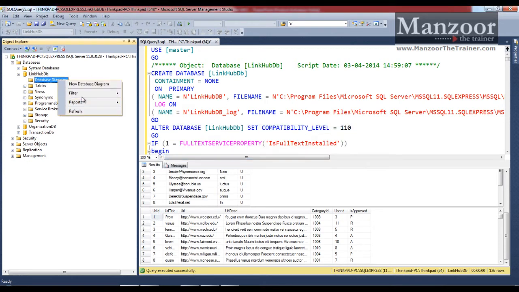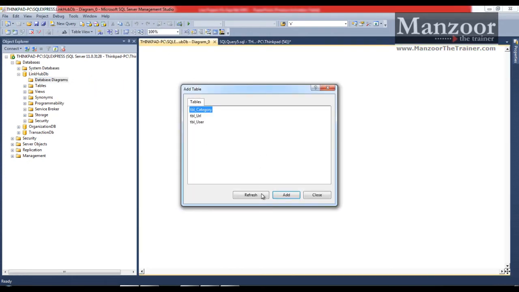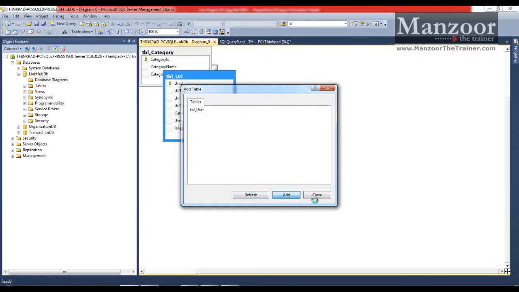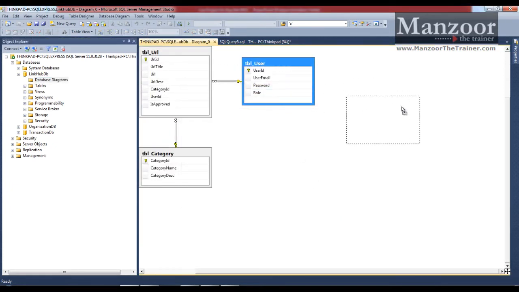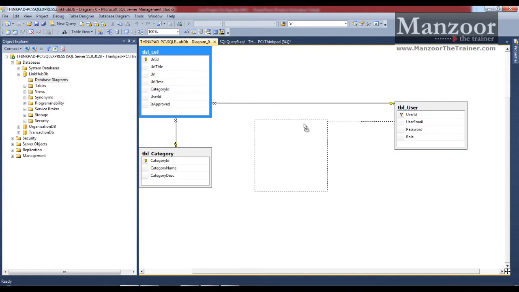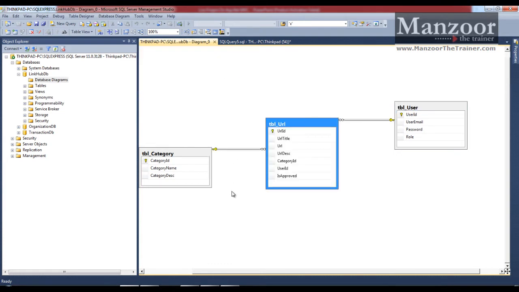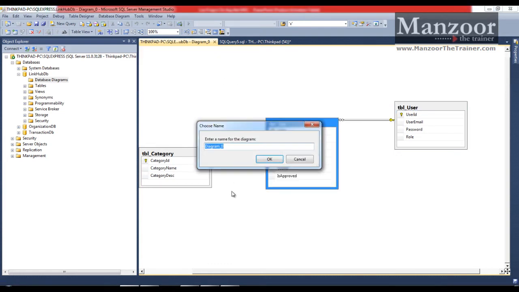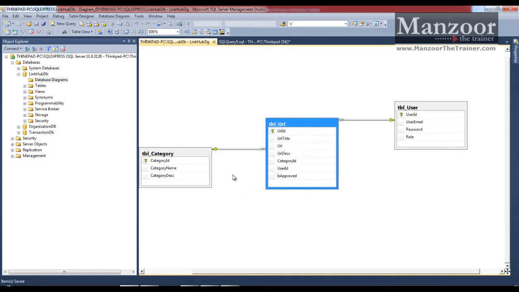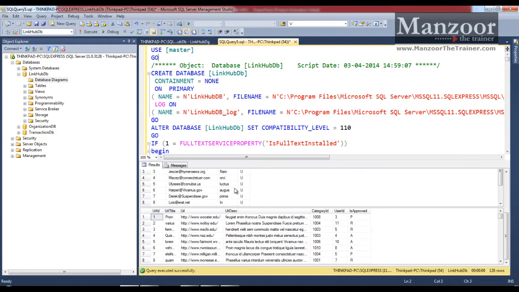I'll be creating a database diagram. So finally we get our database. So I'll name it as LinkHub DG diagram. Say okay. So we got the database along with records.